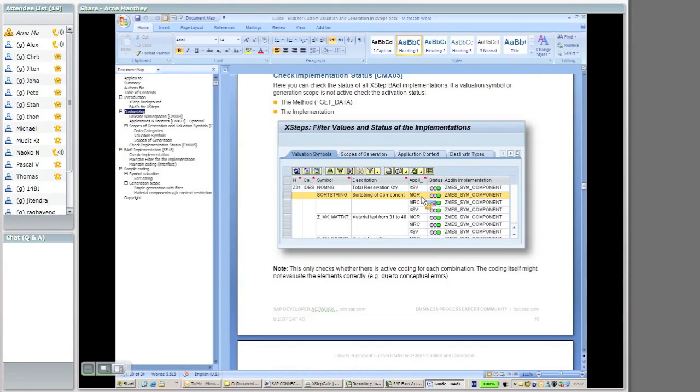And when this is green, that means that there is an active BAdI implementation for that symbol, and that there is also the method inside this implementation activated. Yes. So then it is green. It does not mean that there's really meaningful content there, that the valuation is meaningful. That has to be made sure in the coding, of course. But that's good to check whether you might have missed an activation of some objects here.